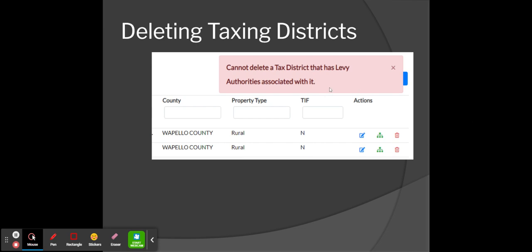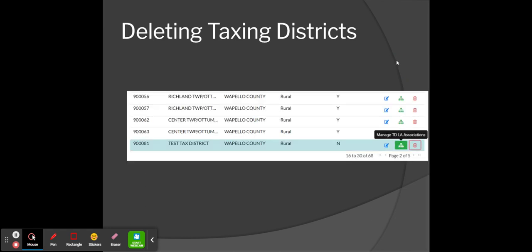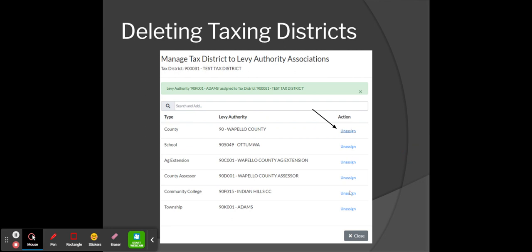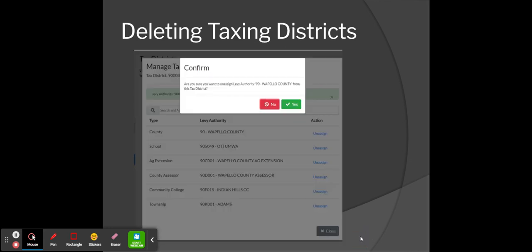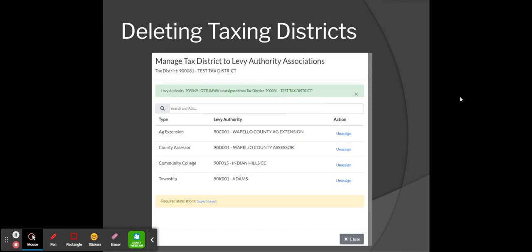So it's prompting you that, okay, there's still levy authorities that you are saying are going to tax within this taxing district. So kind of a, are you sure? And if you're really sure, well, then let's unassociate those levy authorities that you're saying don't need to tax in this tax district anymore because it's no longer needed. So you'd go over to the Manage TDLA associations. You'd click through and unassign all those levy authorities that were listed in that tax district you want to delete, and it will ask you to confirm. So sorry about that. It is a little annoying, but you would have to do that.